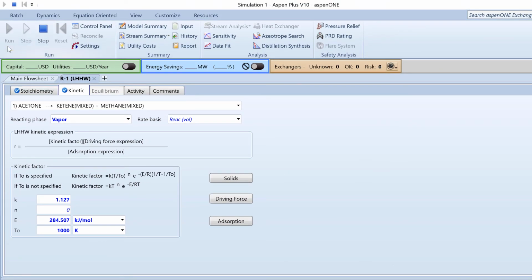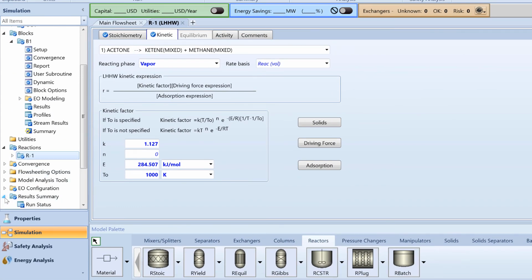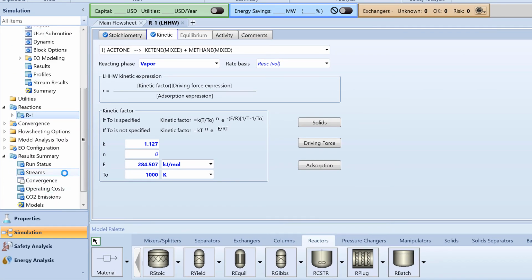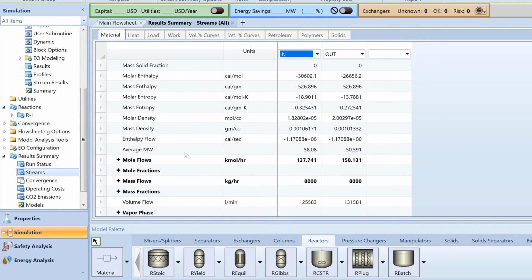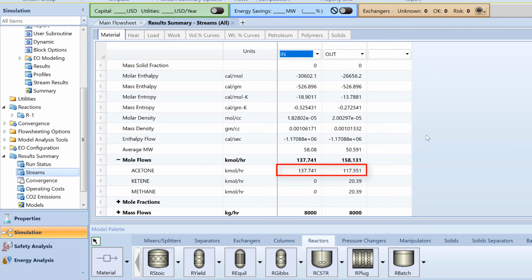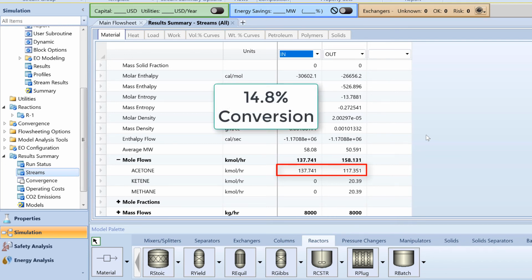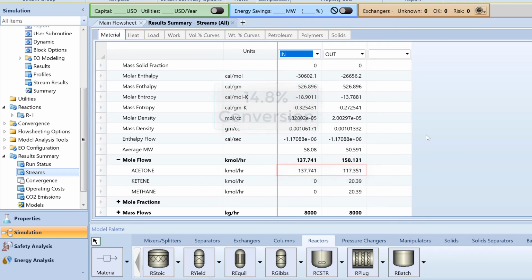In the navigation pane in the Results Summary folder, double-click on Streams. The mole flows of acetone in the inlet and outlet streams should be 137.7 kmols per hour and 117.4 kmols per hour respectively. This results in a 14.8% conversion rate of acetone. To achieve the desired 15% conversion rate, we must increase the length of the PFR.